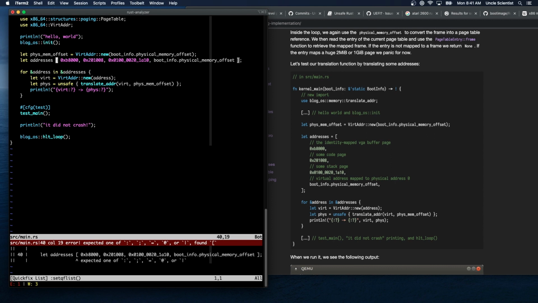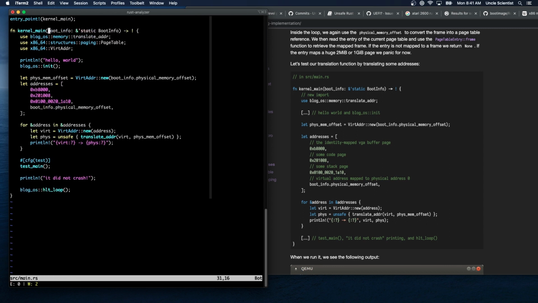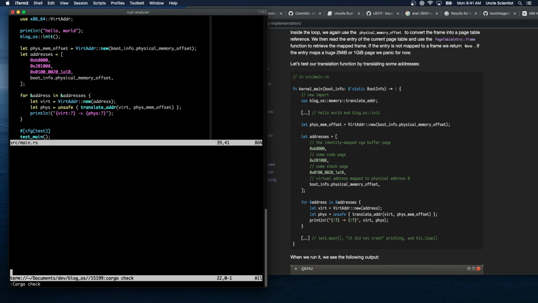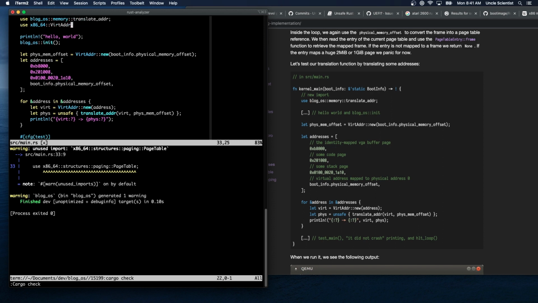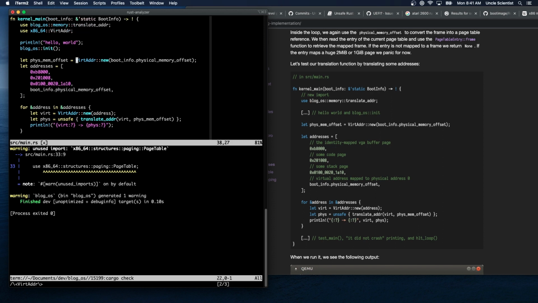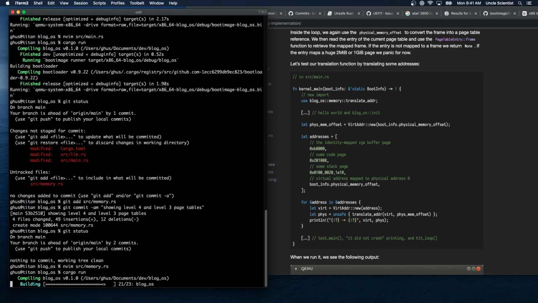And it blew up because I forgot something. Oh, I need an equal sign, obviously. We're still not using this boot info, right? Oh, we are. We're using it right there. Oh, we're not using the page table anymore. We are using virt addr though. Okay. Cargo run.